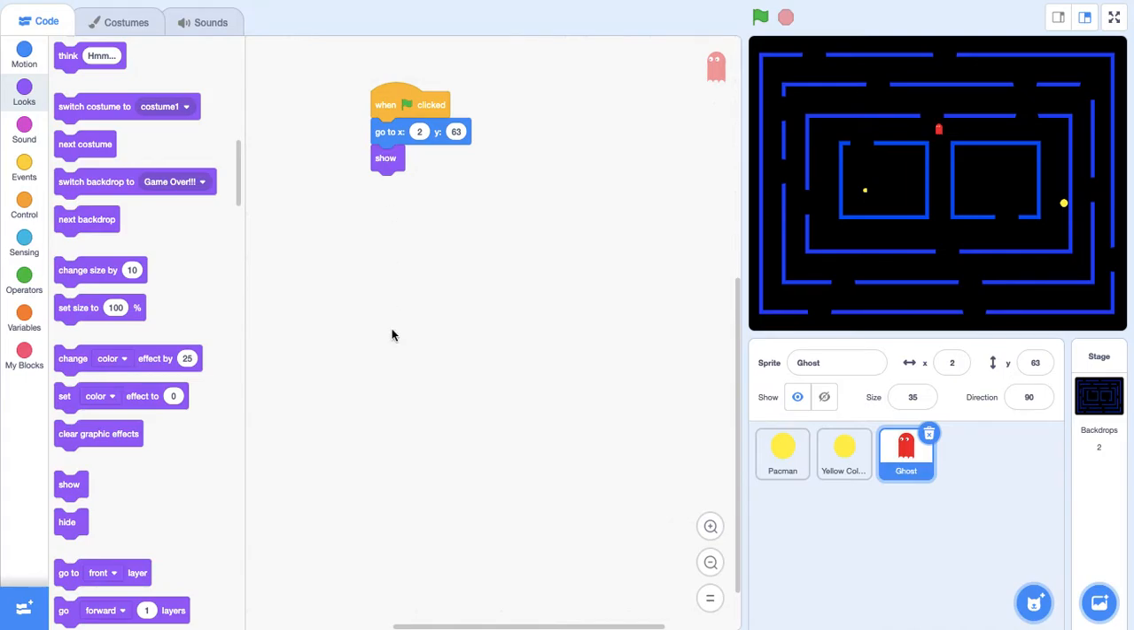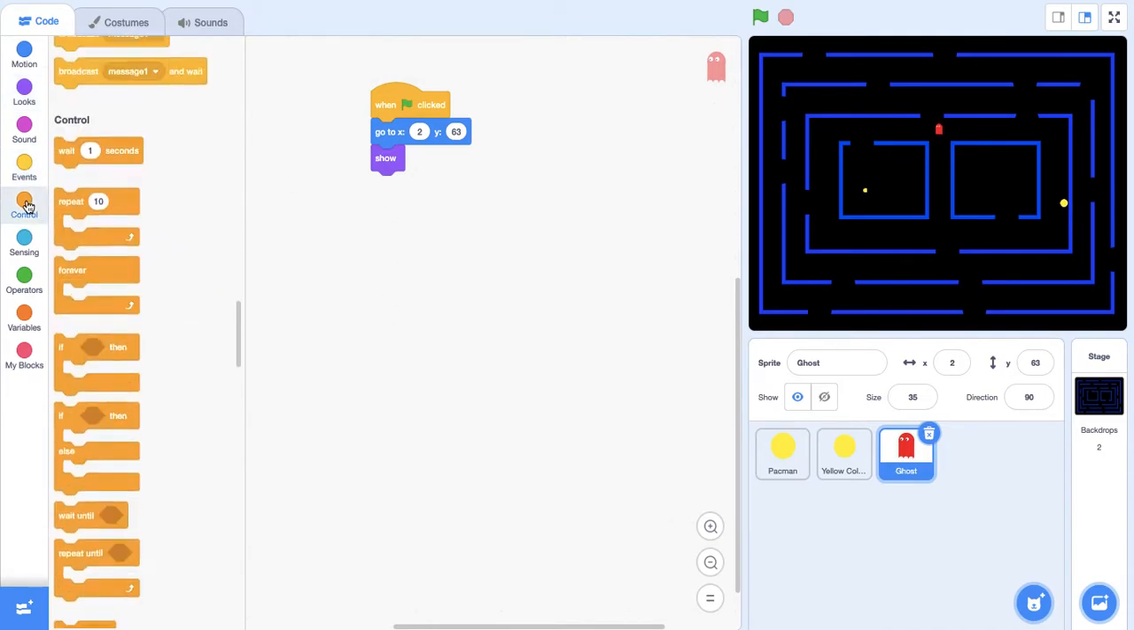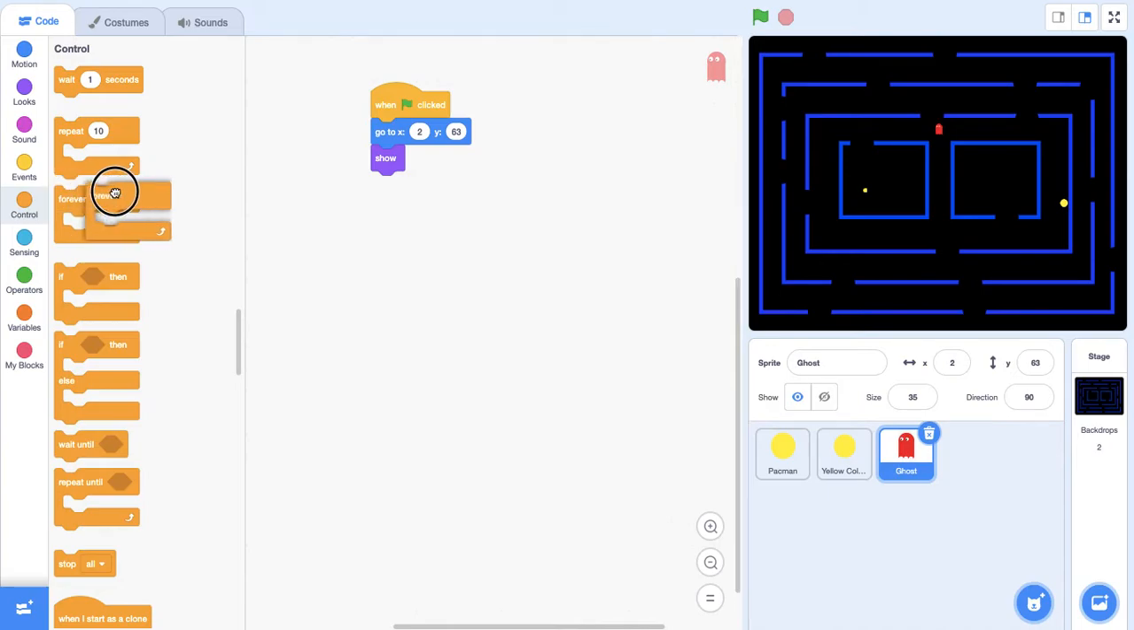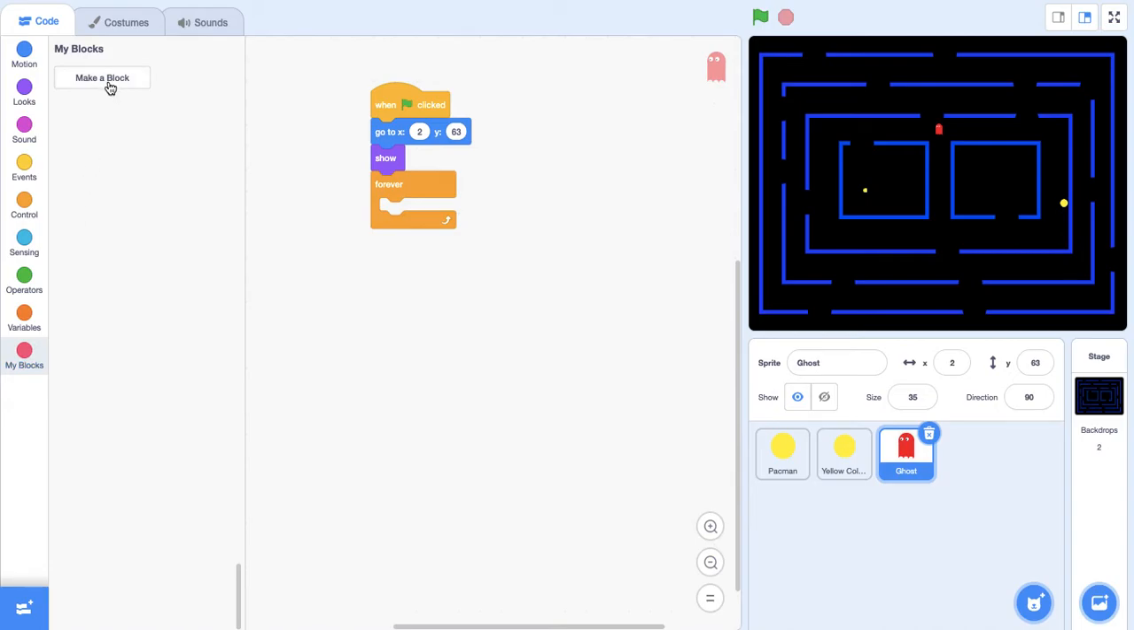Now for the movement, let's go to control, and we're going to grab a forever loop. Now we want the ghost to be moving in random directions, and we don't want to be able to control the ghost's direction of movement. If you were able to control the ghost movement, it wouldn't be a very fun game. We want the ghost to be moving in random directions. So for this we're going to go to My Blocks, which is this red circle here, and we're going to make a new block.